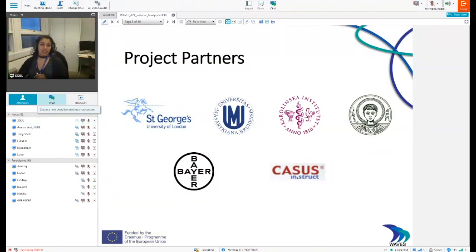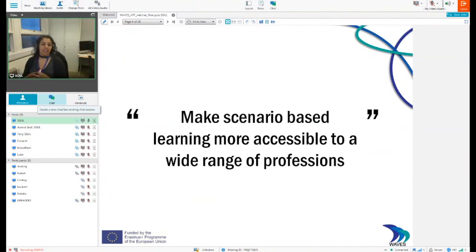So together, our aim is to make scenario-based learning more accessible to a wide range of professionals. Beyond just our partnership, beyond the network, we're hoping that other disciplines and other professions may want to take up scenario-based learning for their teaching or training, wherever that may be.